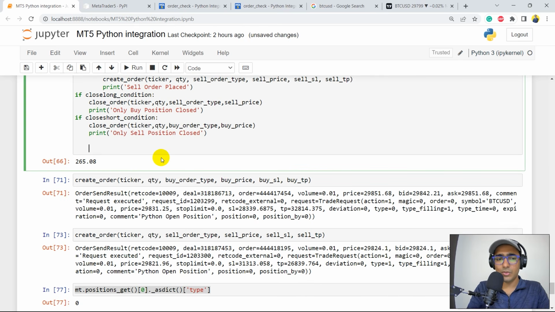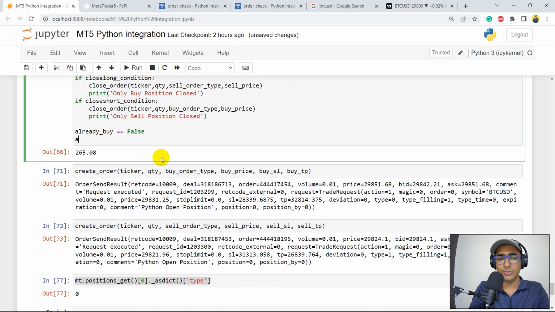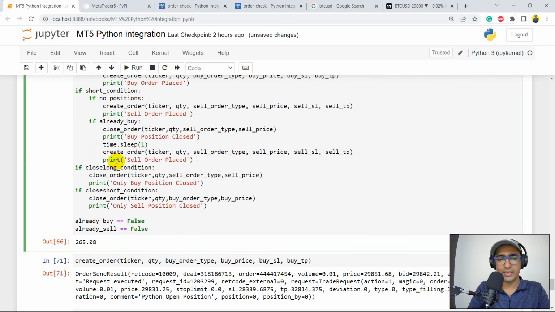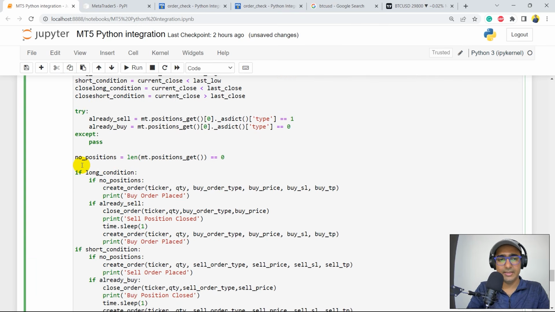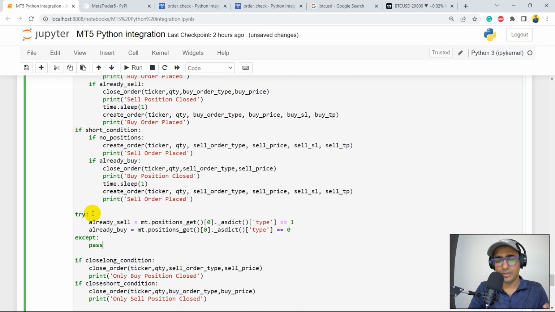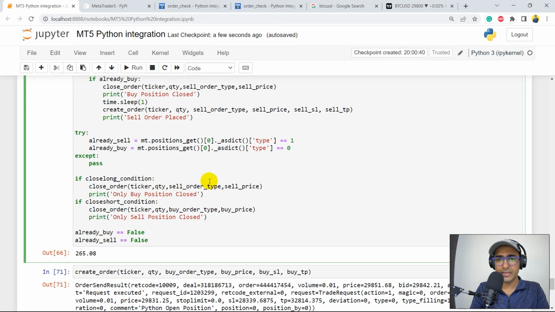Now the already buy and already sell would actually be becoming true and false with different conditions. By the end of this code, it should be false. So already buy should be equal to false, and also already sell should be equal to false. And let's do one thing. Here I will paste this particular thing again to calculate it again for the close condition as well. Let's save it. Okay, perfect.